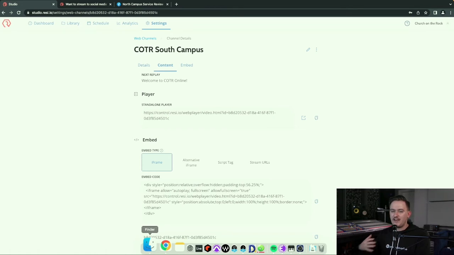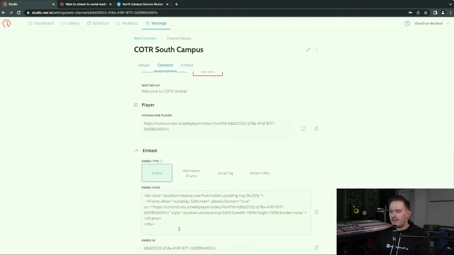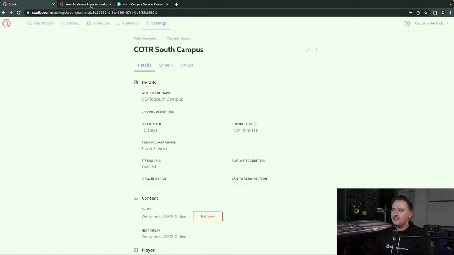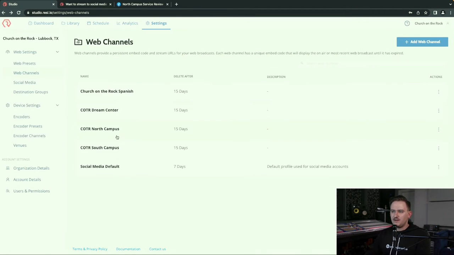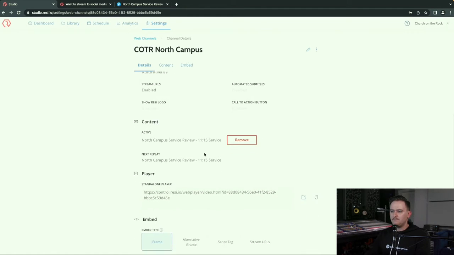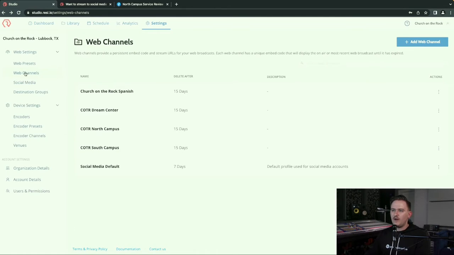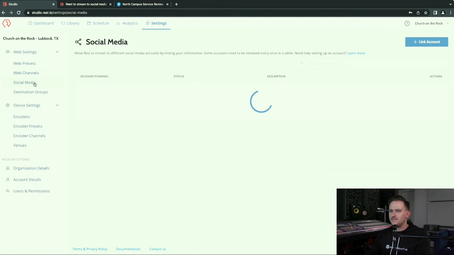Like for us, for instance, we have an app. And so in order to stream our service to our app, we have to input this embed code within the app there. And so let's see what else we got here. We got a North Campus one. Basically the exact same thing. That's what the web channels tab does.